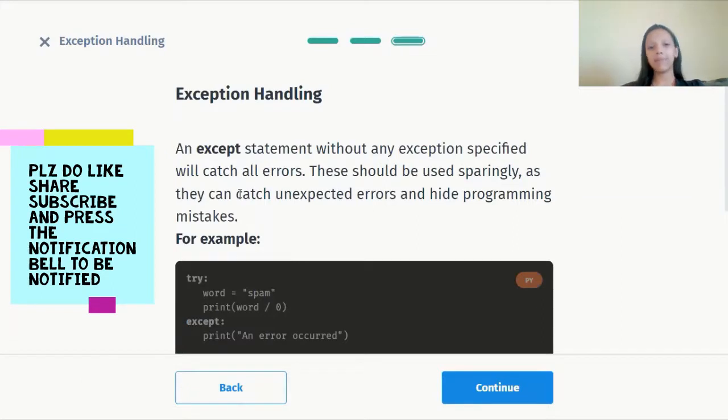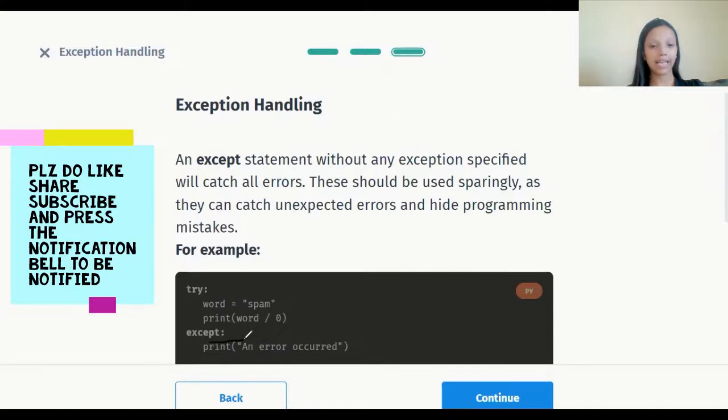The except statement without any exception specified will catch all the errors. As we've seen earlier, we were specifying the type of error after the except. But in a case where you don't want this, you can just have an except block without any specifications, so that any error that occurred will be directly printed out and no particular error will be given here.